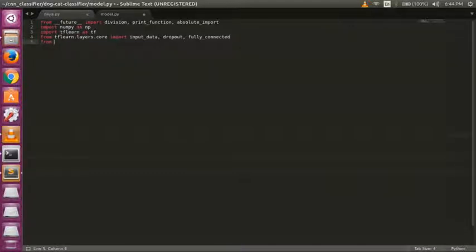From tflearn.layers.conv import conv_2d and max_pool_2d. Import pickle.